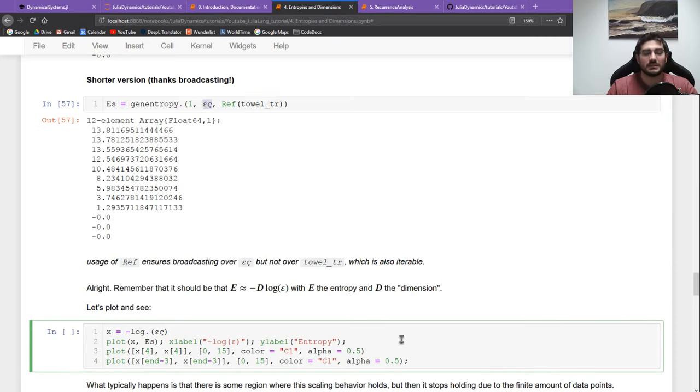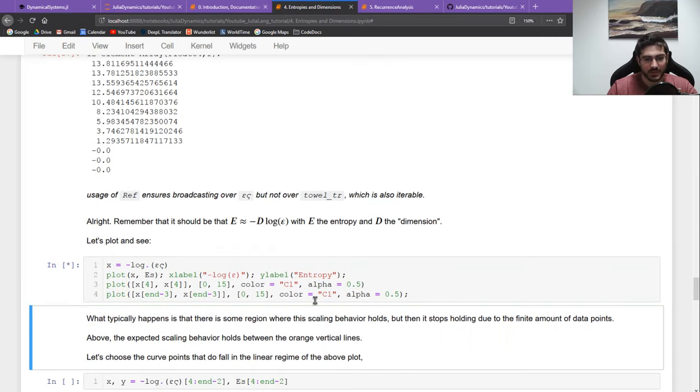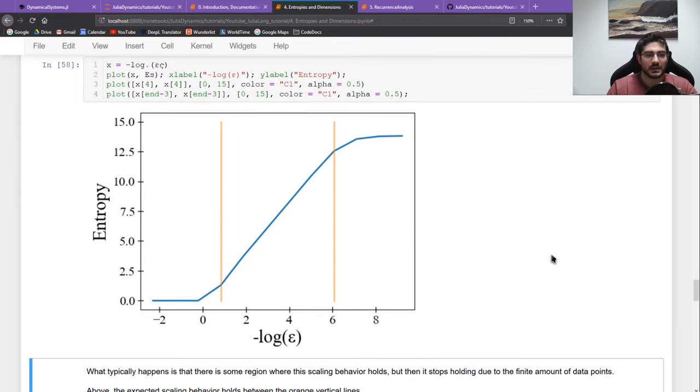So let's plot them and see what happens. This is the result. This is the entropy, and this is the minus logarithm of the box size. As you can see here in the middle, there is indeed a regime where the entropy scales linearly with minus logarithm of the box size. And what typically happens is what you see: there is some region where the scaling behavior holds, but then it stops holding true due to the finite amount of data points.